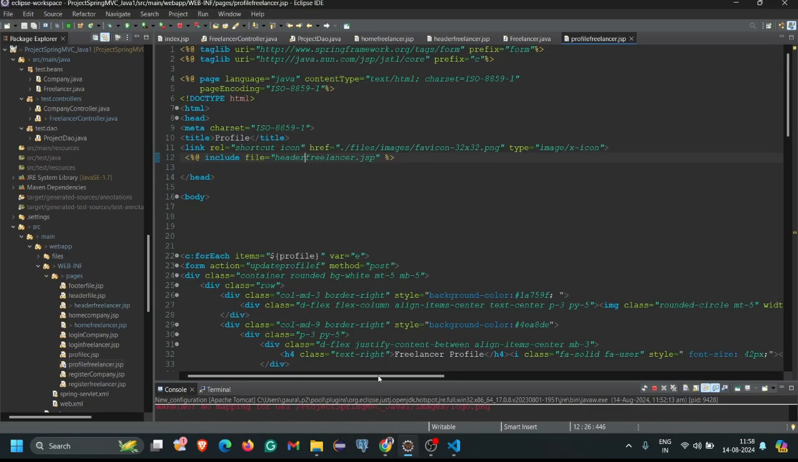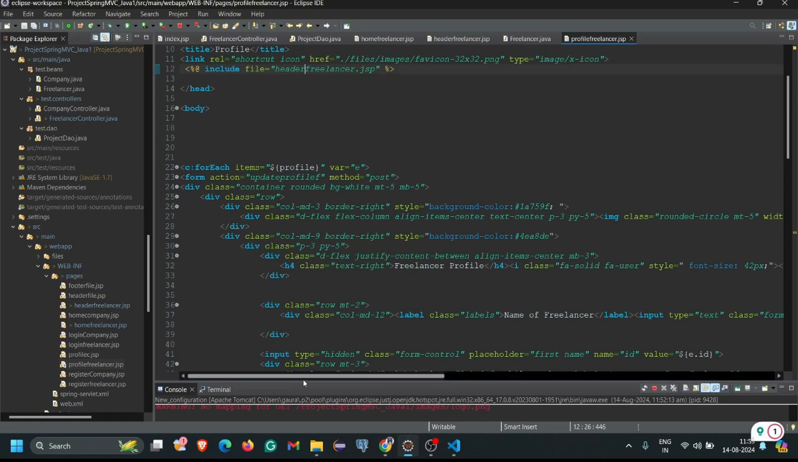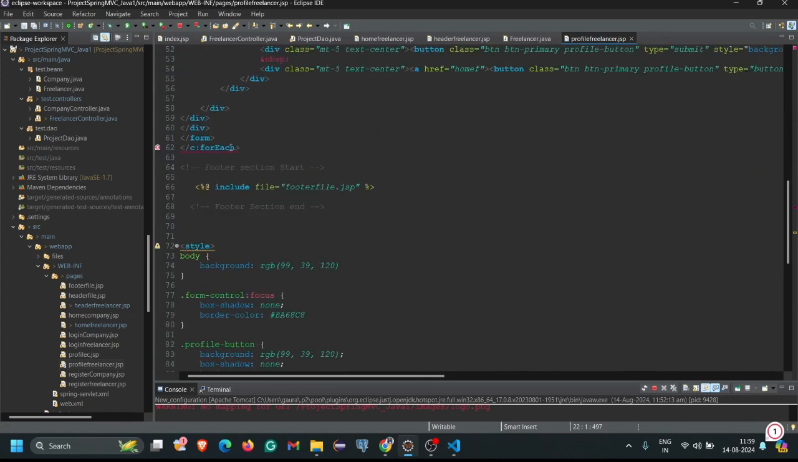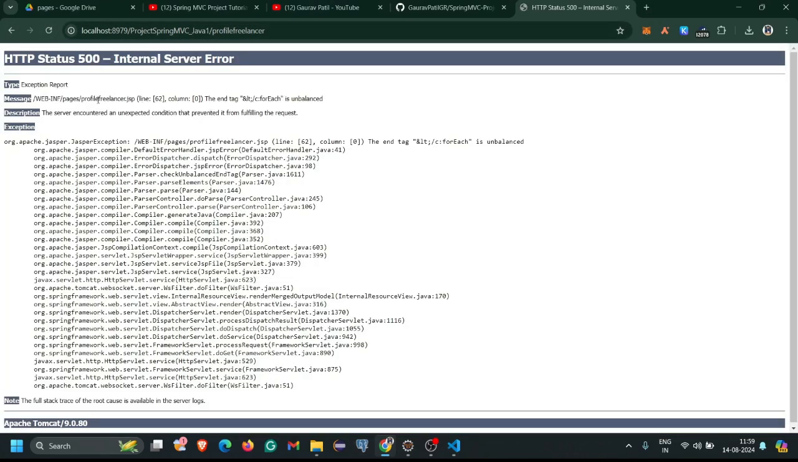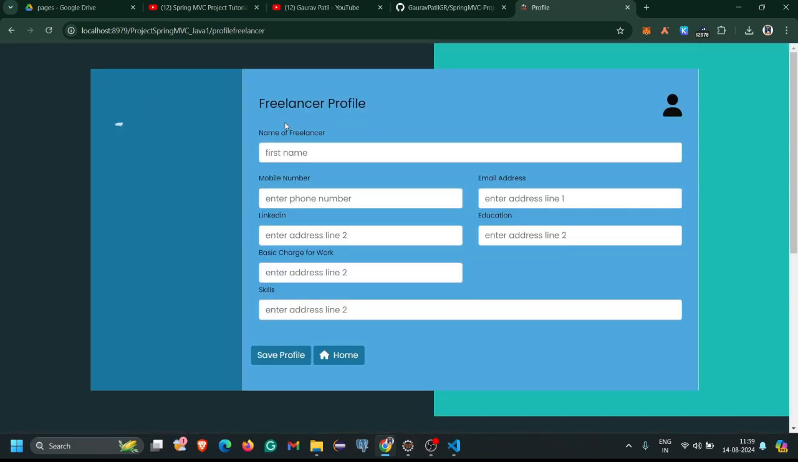Why is it not showing? Because I applied the for each loop here. So I'm just simply removing this loop from here, so you can check all kinds of values from here. Okay, so I'm just removing this loop from here and then clicking on the refresh button. Okay, why is it showing that for each loop is unbalanced? I'm just refreshing one more time. And now here you can see our freelancer profile page is successfully loaded here.